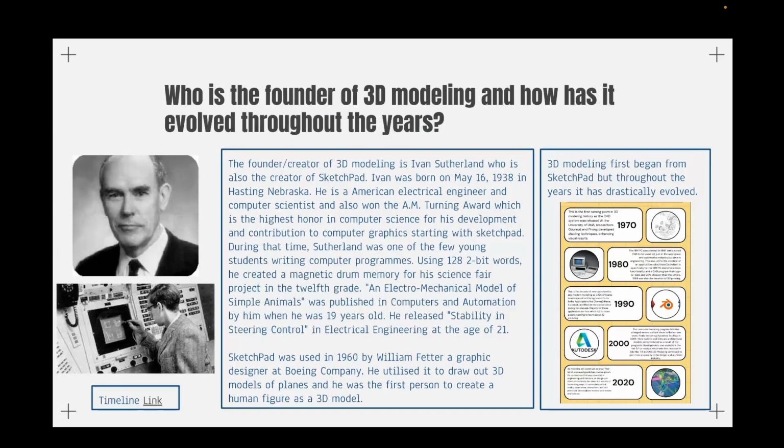Let's move on to who is the founder of 3D modeling and how it has evolved throughout the years. The founder, or creator, is Ivan Sutherland, who was born on May 16, 1930 in Hastings, Nebraska. He's an American electrical engineer and computer scientist and won the A.M. Turing Award, the highest honor in computer science, for his contribution to computer graphics, starting with Sketchpad. Sketchpad is the first 3D modeling software ever created.